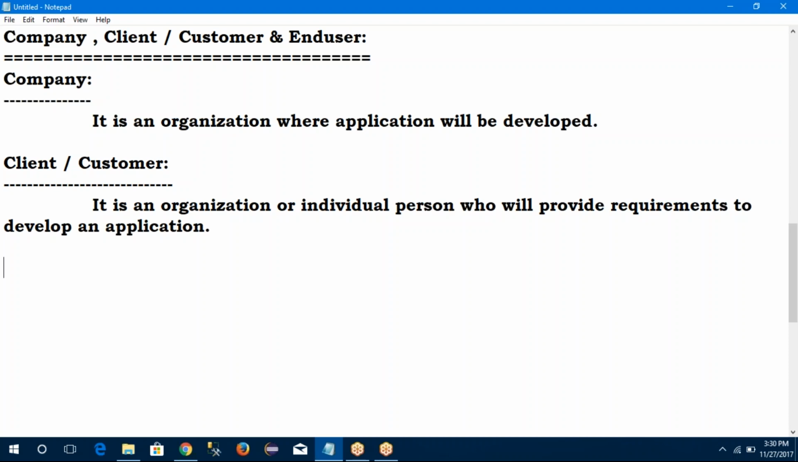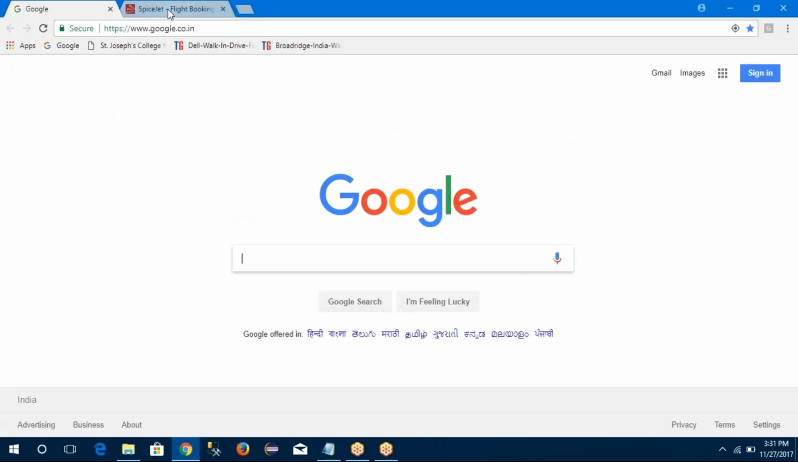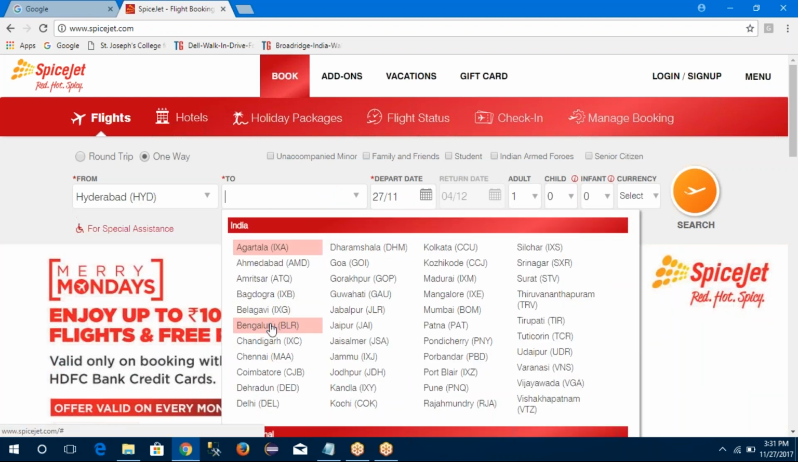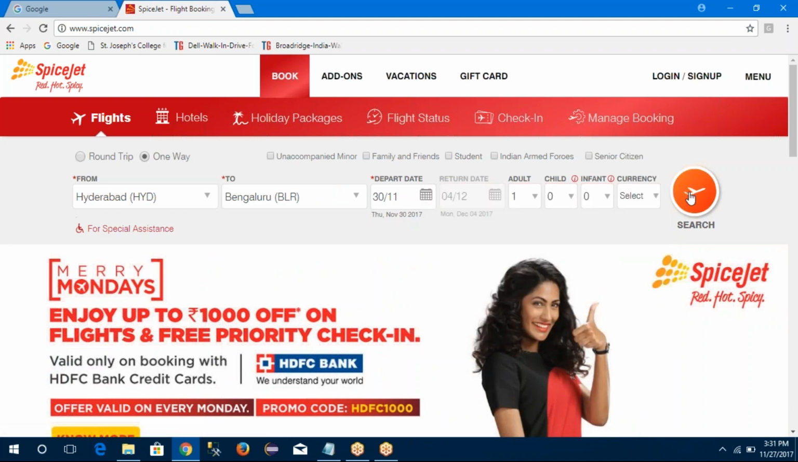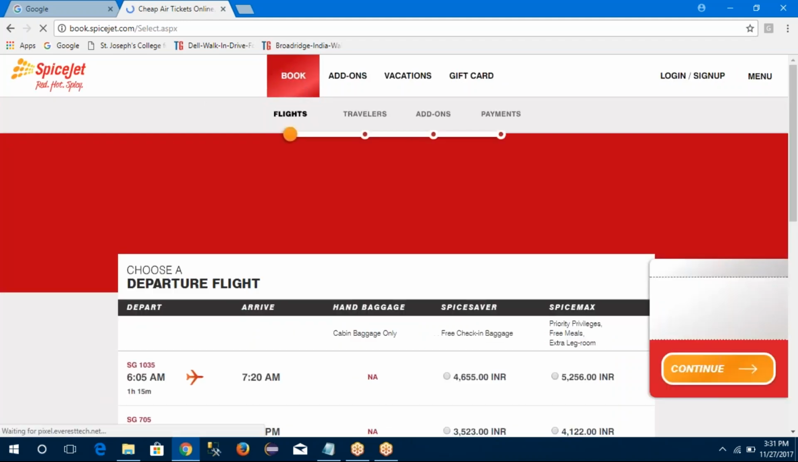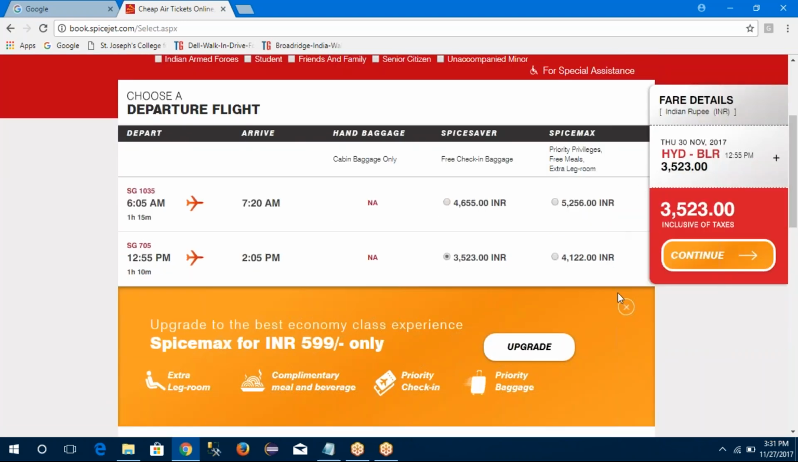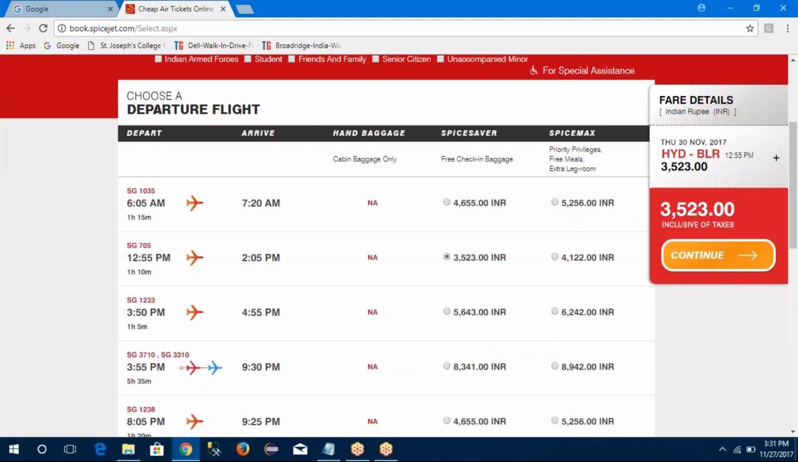Now, who are the end users? We are the users of the application. Users means who will use software in a work environment with real data. Suppose you want to book a ticket in SpiceJet, and I click on Hyderabad to Bangalore, this month 30th, one adult. If I provide my original data in the live environment, then only I am the end user. Suppose I use dummy details, is it possible to book a ticket? No. So the people providing correct data in the live environment of the application are called end users.